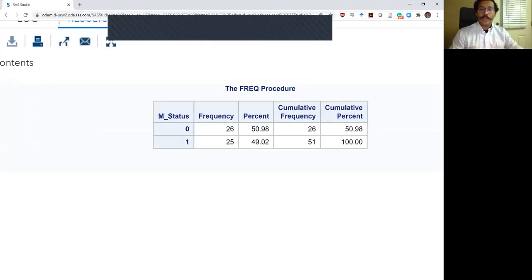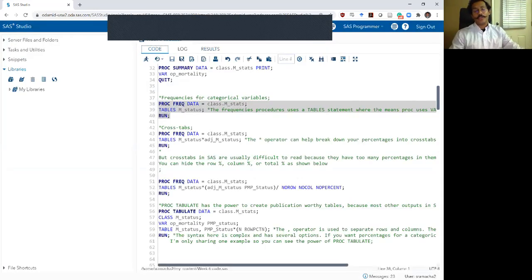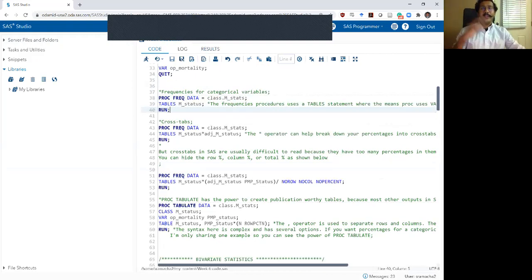And there it is. So m status was the variable we fed into SAS. It will give you a frequency and a percentage. So 0 appeared 26 times in the data set, which is 50.98%. And 1 appeared 25 times, which is 49%. The value 2, which was recreational marijuana, actually did not appear in the data set at all. That's because we are not using the most recent data with regard to marijuana's legal status in the United States.